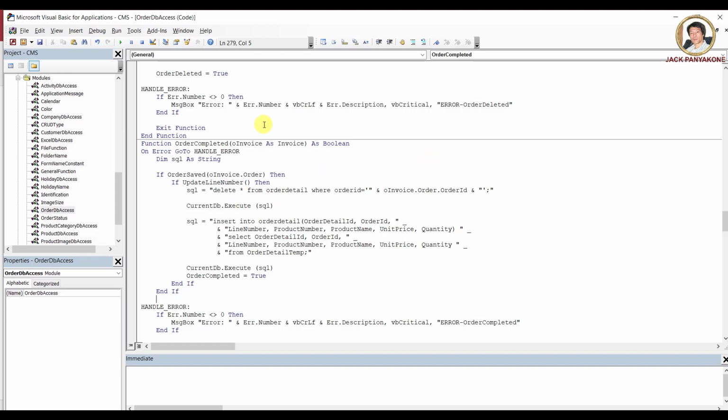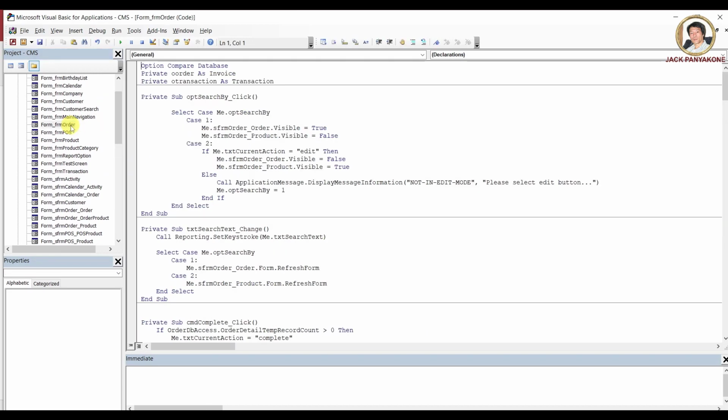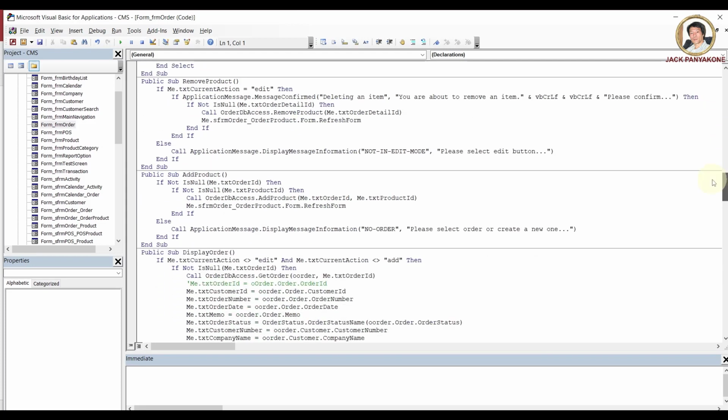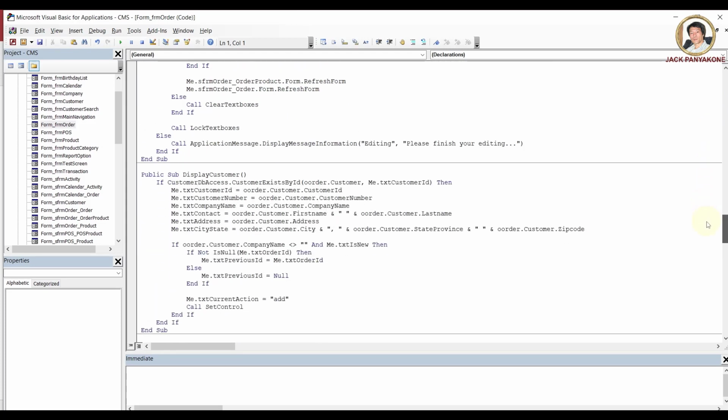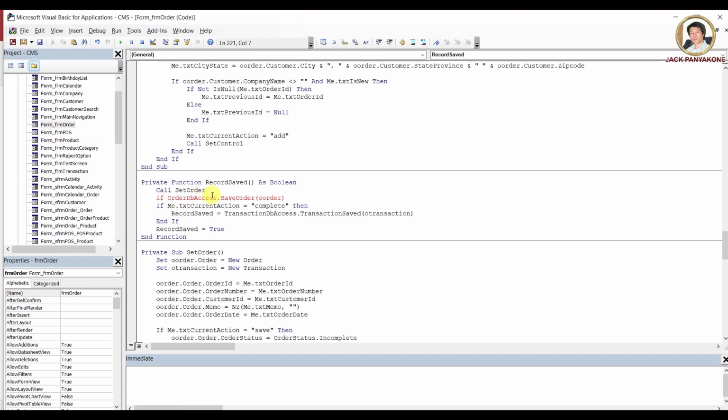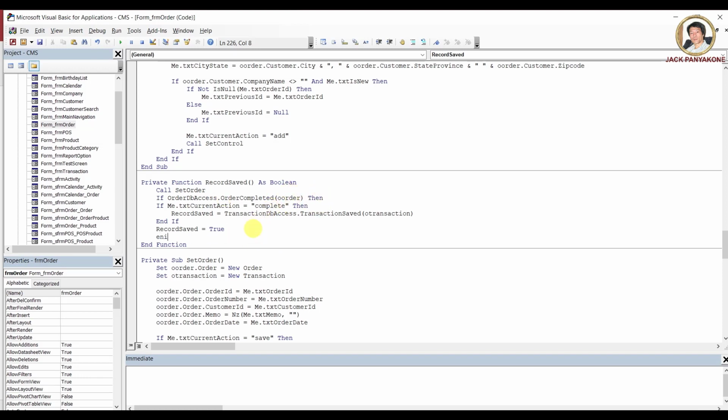So let's go to it. Let's do the order first. In record save, let's go find record save. Record save right here. So now instead of saying call, we can say if order complete. See there? It knows that we just did it. All right, and then we'll come down here and if. And that's all we have to do in that one.